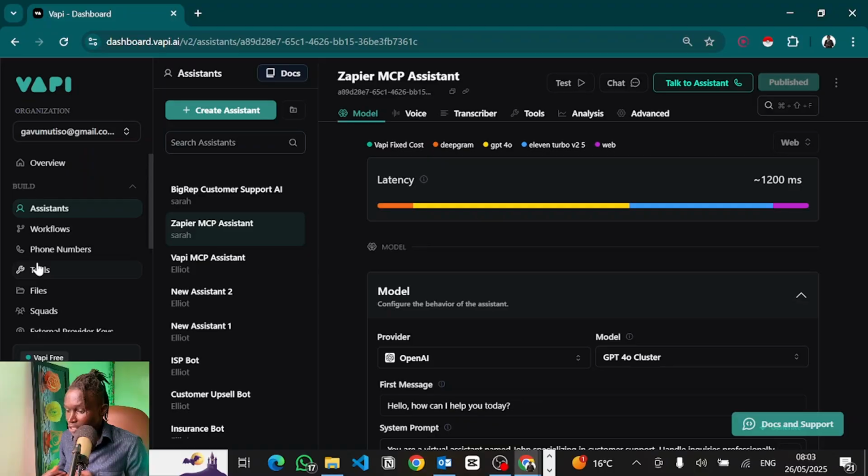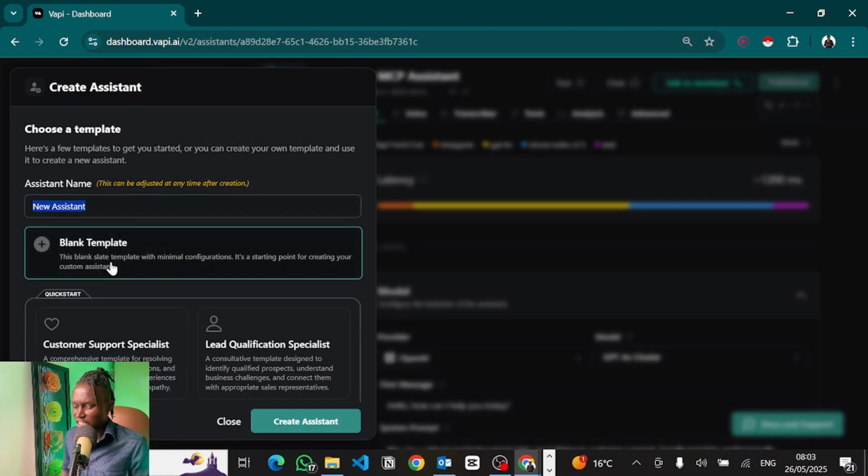Let's jump into it. So I'm here on my Zapier dashboard. In this case, we are working with two platforms. That is Zapier for the AI agent and Zapier for the MCP server. So go ahead and log into your Zapier dashboard. If you don't have an account, go ahead and create one and log into your dashboard. Then you'll click on Create Assistant. Give your assistant a name. We're starting from a blank template, then click on Create Assistant.